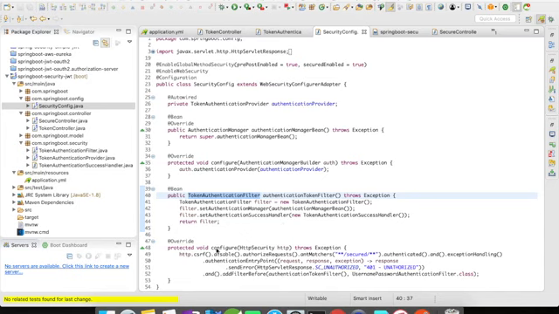Then I have the configure for HTTP security, and it's going to authorize any matches to /secured, and /secured should be authenticated. And in case of exception, it's going to call the authentication entry point, and then I'm going to return an error message 401 unauthorized. And then I'm going to add this filter, which is going to be my authentication token filter, before the username password authentication filter. So this is my configuration.